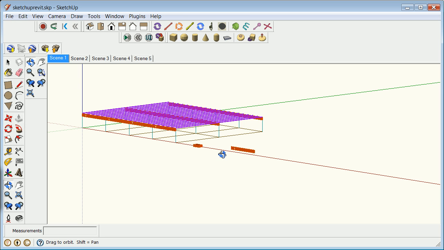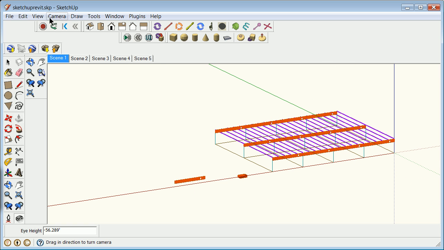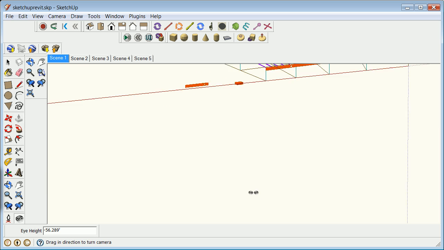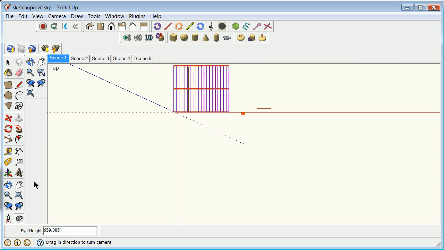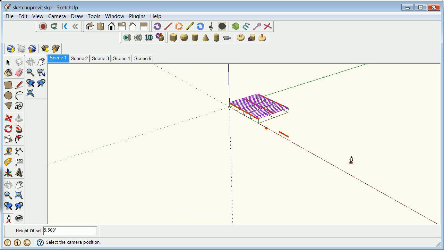Finally, it's great for walkthroughs. I'm going to go ahead and show you. I can hold my left click is where I'm standing. That's where I'm looking. Of course, I want to be in a perspective view to do this type of work, basically. So I'm going to go back to Camera, Standard Views, Top. If you're going to do walkthroughs, you've kind of got to be in perspective, because walkthroughs are about your eye. I'll once again put myself here.